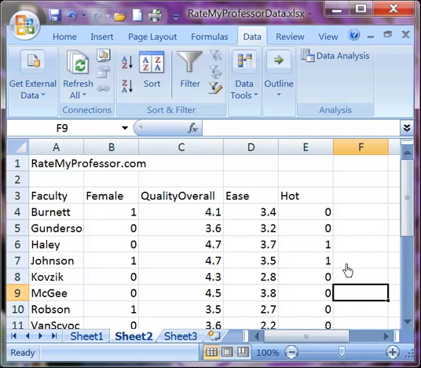What I want to do today is give you an idea how to get started with Excel 2007 to work on things like descriptive statistics for our business statistics class. Now, to get started, let's just take a look at some data that I have. And this data I got from ratemyprofessor.com.